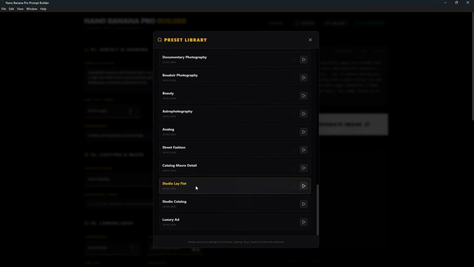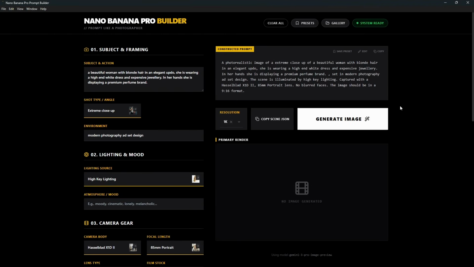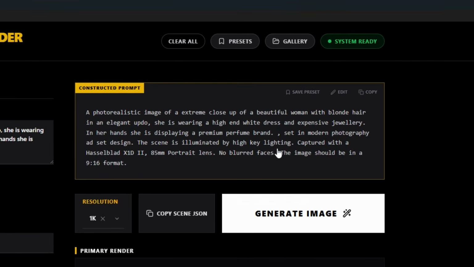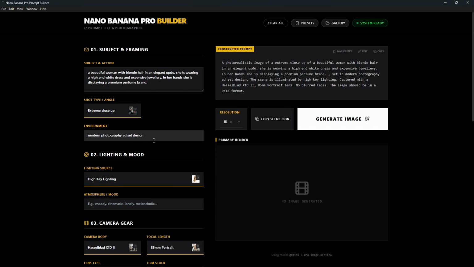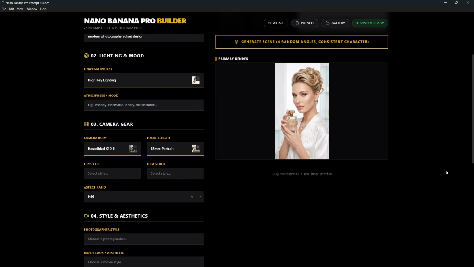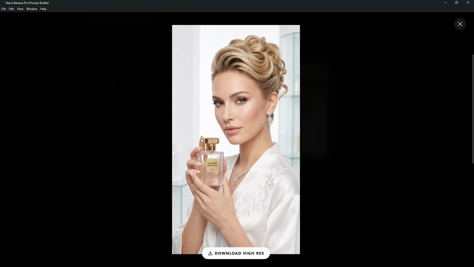Now for this ad, I want to create an ad, so let's go luxury ads again. And the great thing is you'll see it hasn't changed our actual subject or environment prompt, it just changes the settings. So now we'll generate our image and we get a really fantastic result, and it has that really luxury look to it, a very high-end photoshopped image.